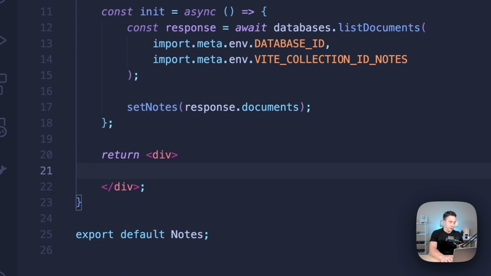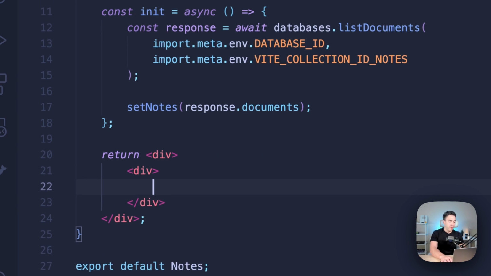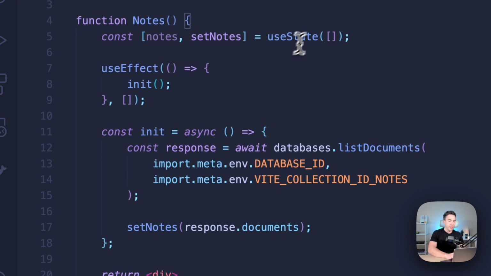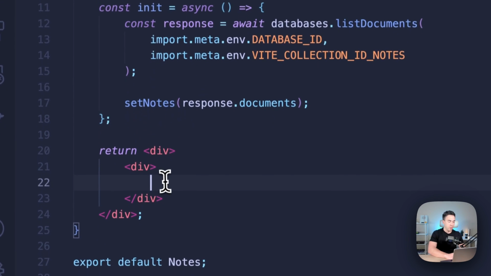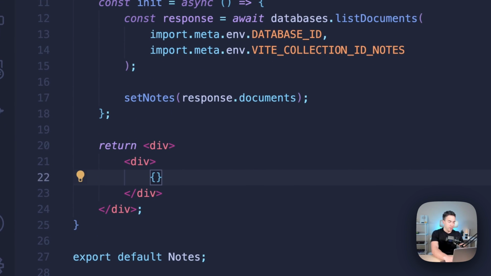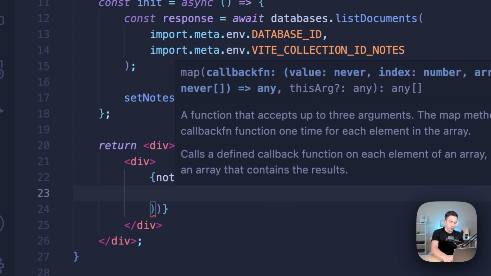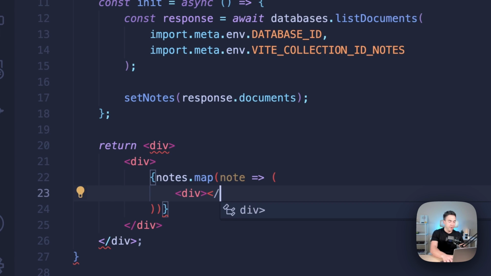And what I'm going to do here is also create a wrapper around all of my notes. And then we can iterate through this array and actually render the notes out. So let's go ahead and call notes.map. And for each note here, we're going to call this function. And we actually want to render this out here. So we're going to create a div for each note like a container.